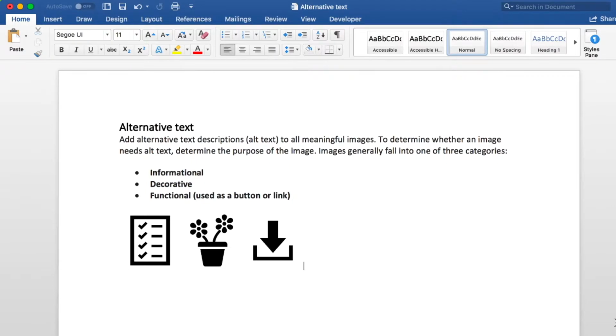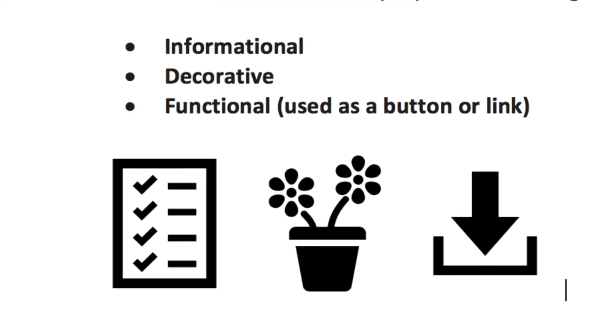Alternative text. Add alternative text descriptions, alt text, to all meaningful images. To determine whether an image needs alt text, determine the purpose of the image. Images generally fall into one of three categories: informational, decorative, or functional, for example, used as a button or link.